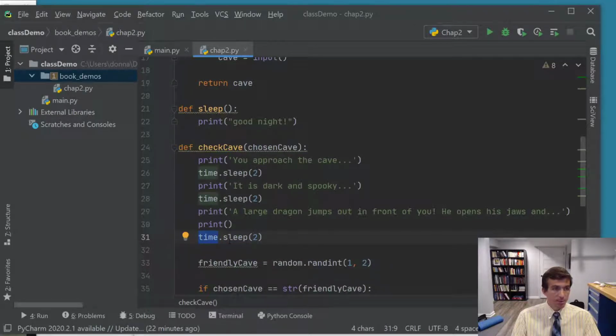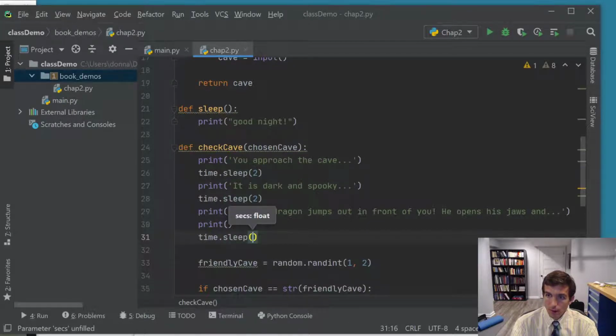So it's time.sleep. Of course, it's a function, and it requires an input. The input it requires is a single number. And in PyCharm, if you forget what it requires, you can hit Control P, and it will give you a hint on what the function wants.